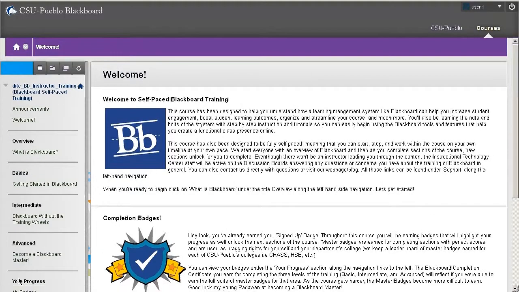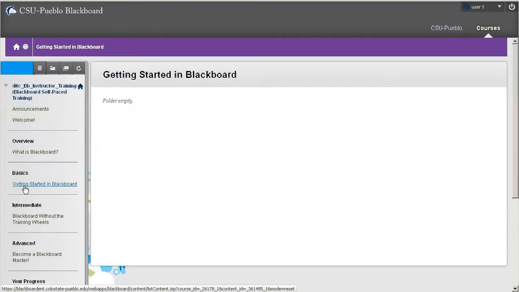So let's get into how you start taking self-paced Blackboard training. If you decide to click on getting started into Blackboard before going to what is Blackboard, you're going to be presented with an empty folder. Same thing for intermediate and advanced. Now the reason we do this is we need you to unlock specific things in a specific order, and the reason for that is everything's going to build on the prior stuff that you've learned, and some stuff you just need to learn first.